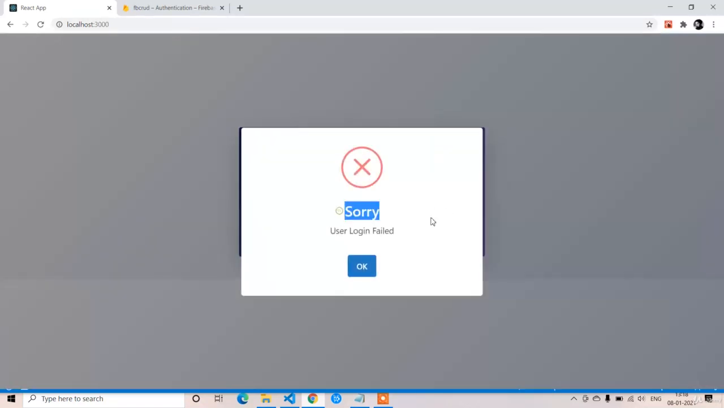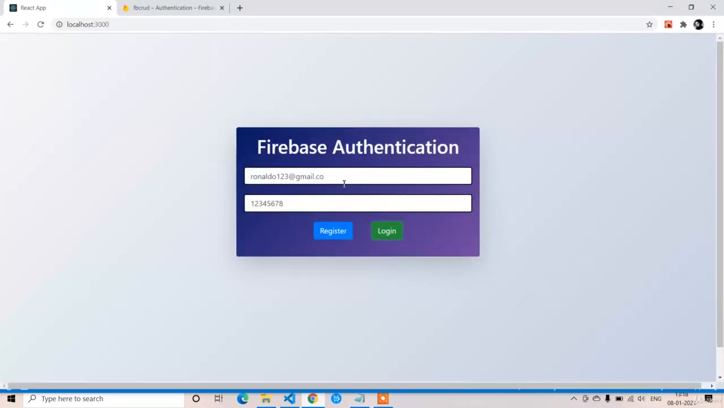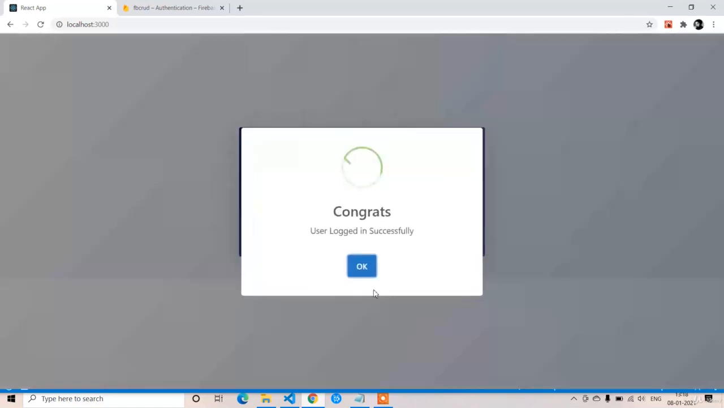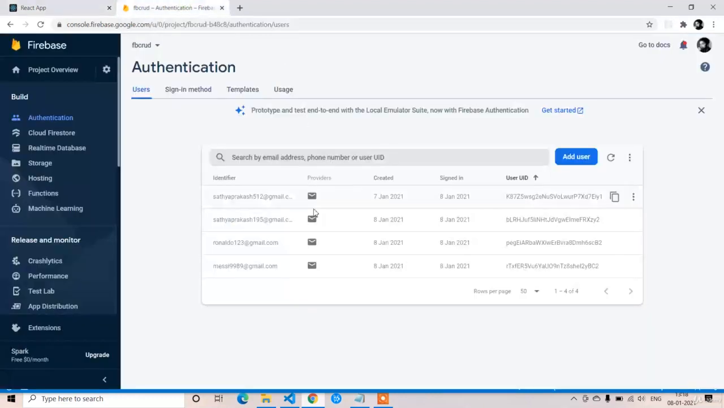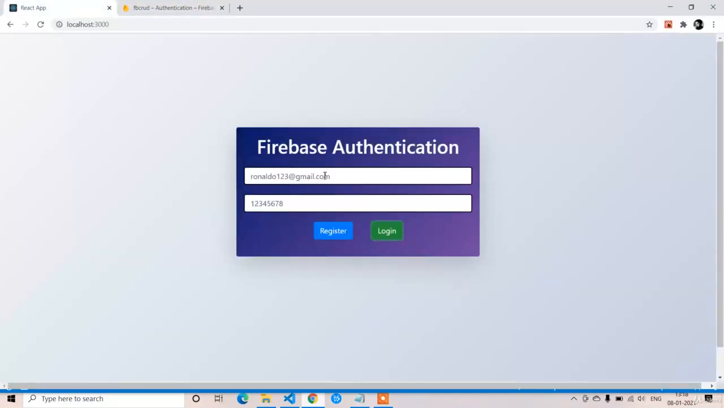Here you can see, sorry, user login failed. Now I will put the M here again. Click on login button. Here you can see, congrats, user logged in successfully. Press OK. If you want to register once again with this email ID, it will show you the error, because an email ID is unique for every user. If you click on the register button again, it will show you the error. Here you can see I am clicking on the register button.